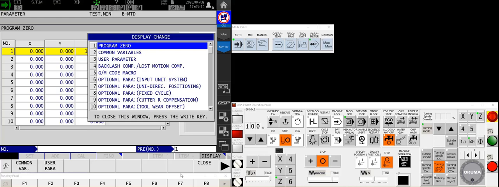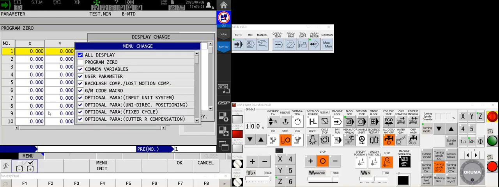To make sure that they're all visible, with this menu up, I'll push the arrow right button one time. That's the little black key next to F8, and you'll find that F1 changes to menu change. By touching that, you get a second pop-up window. I want to make sure there's a check mark in front of the very first item, which is all display. Once you're completed with your parameters, it's perfectly okay to come back in and deselect items that you don't think an operator is going to need on a daily basis, and then remove the all display check mark.